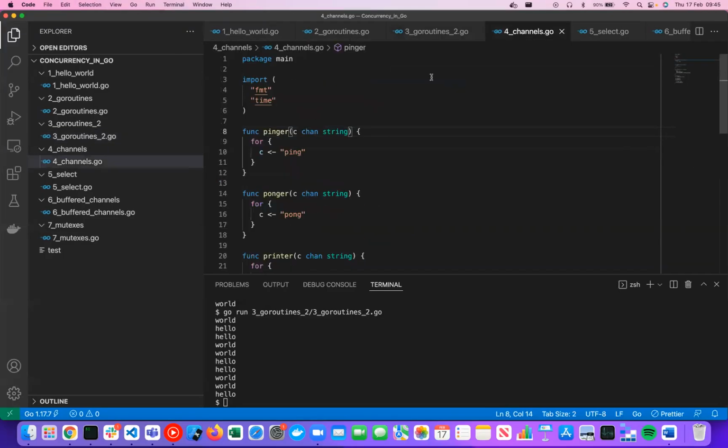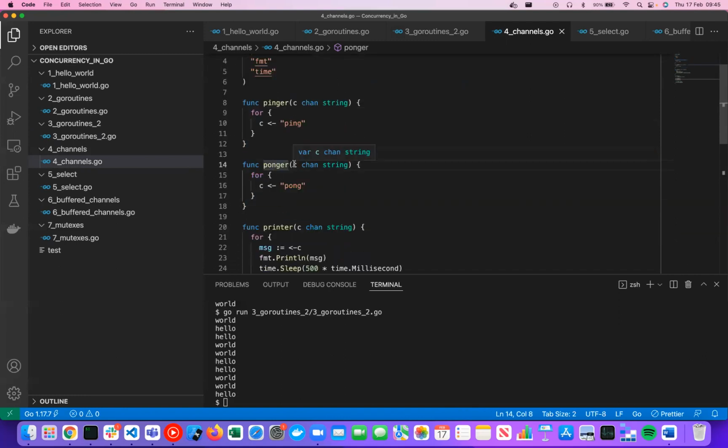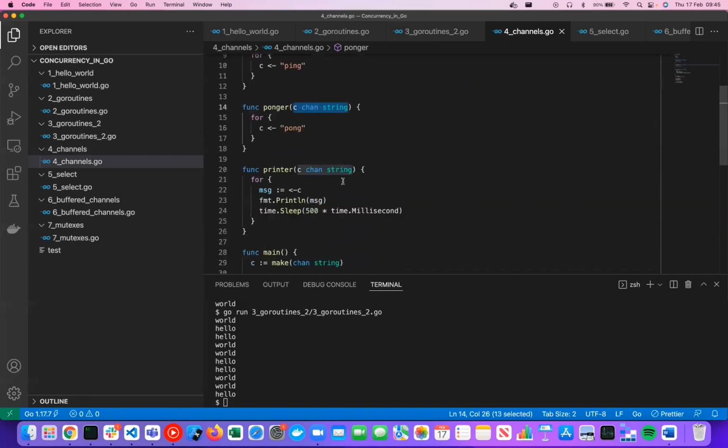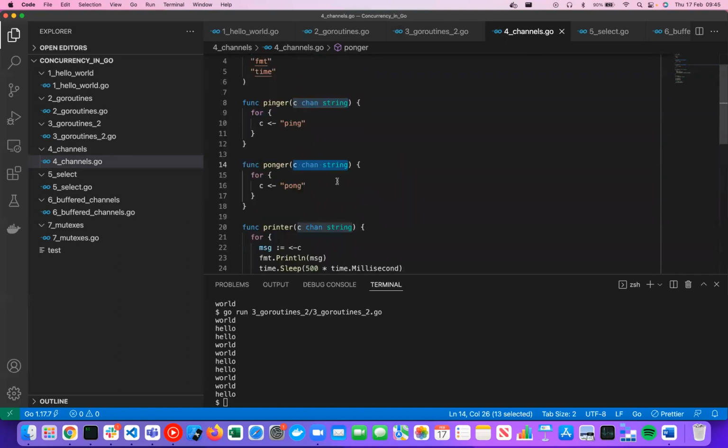So yes, here is an example of channels. I've got some really simple functions here. One's called pinger, one's called ponger, and they essentially just take in a channel, which I'll come onto in the main function later, but it takes in a channel, which again is just a way of communicating between Goroutines. I do have to explicitly say what type of variable the channel can accept. And here the function is just repeating over and over, and it's sending the string variable ping into the channel.